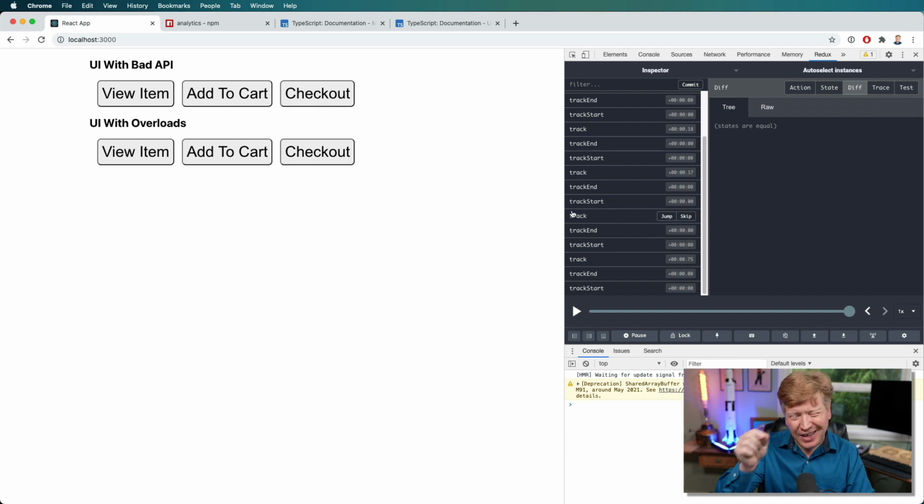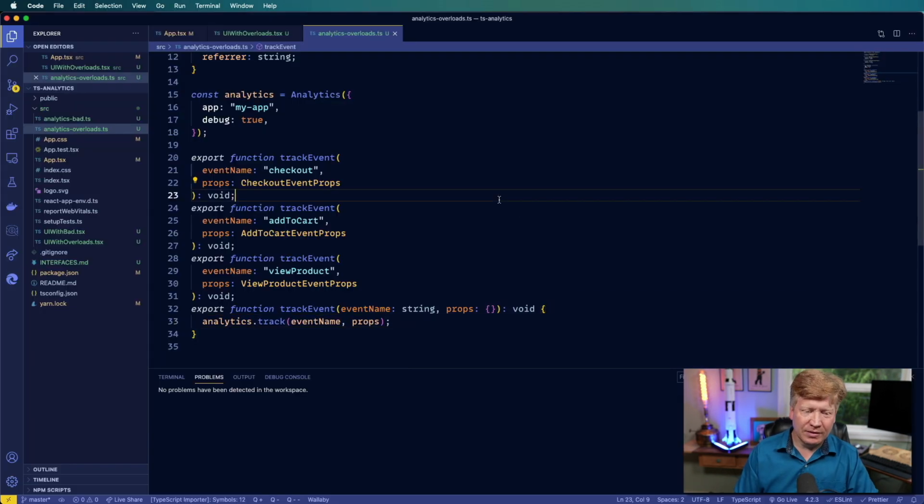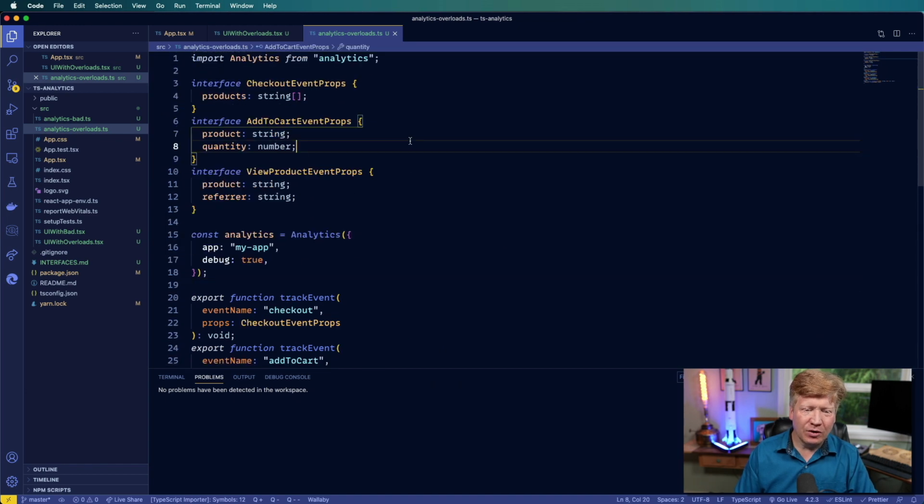Now I'm going to show you a slightly different variant on this. This is not going to be a totally different thing, so I kind of want to consider this still as one. So I'm going to go and create an analytics overloads.